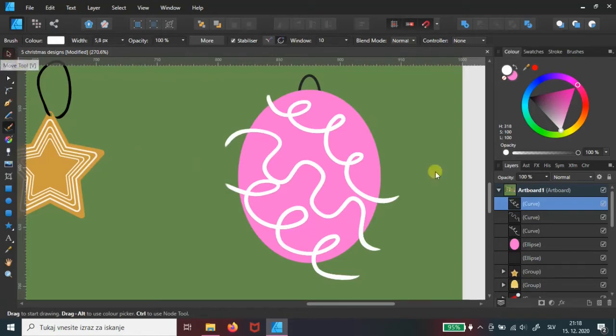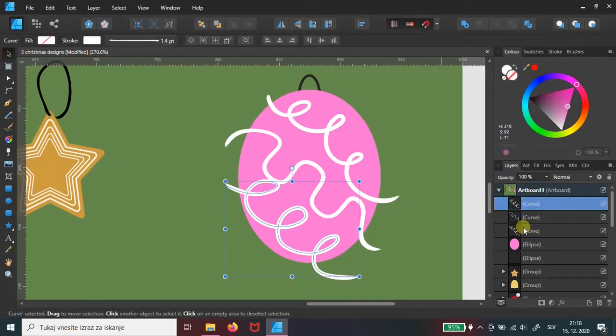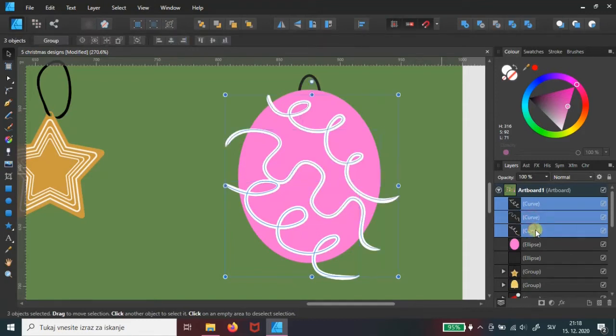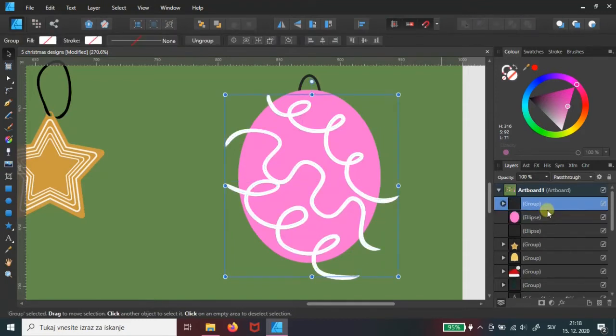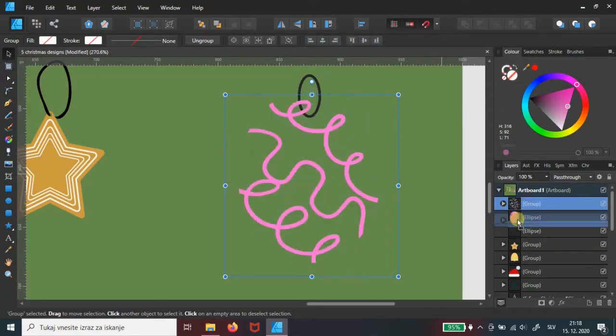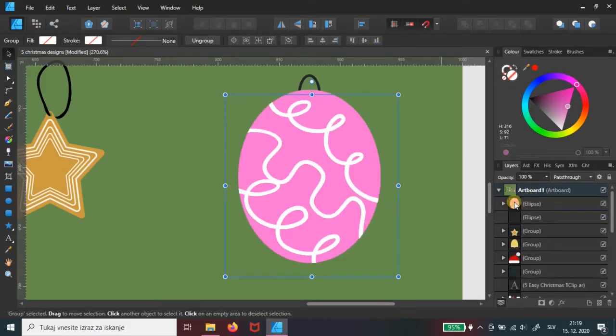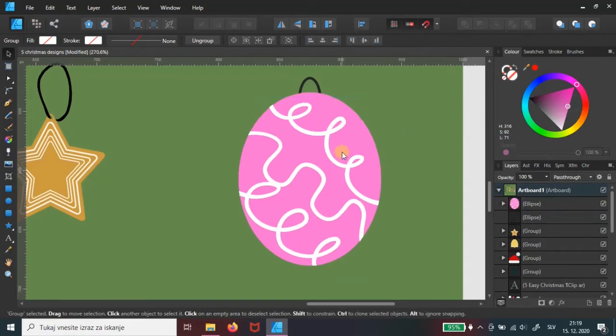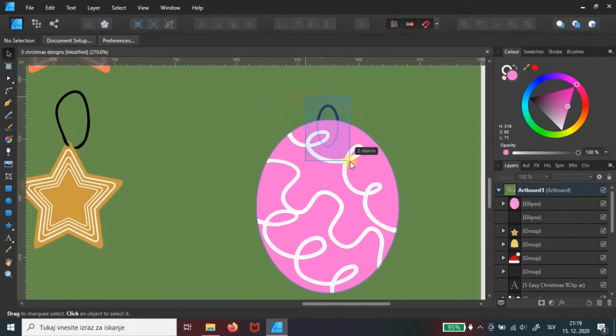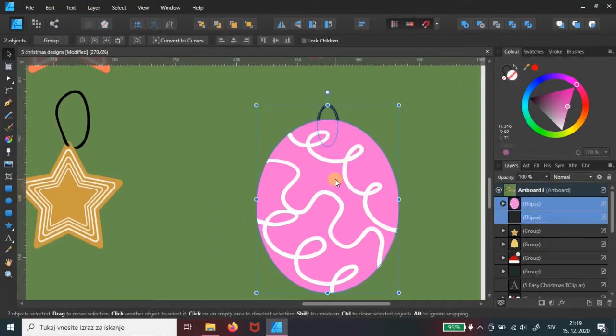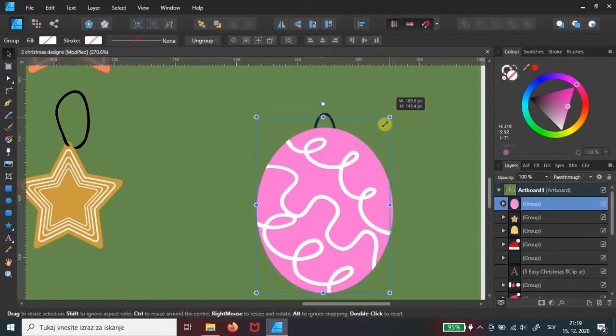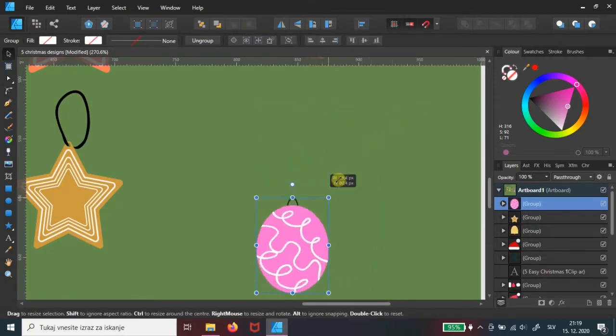So we need to go to our move tool and move all these curves. Let's just select them all, group them together, and we're gonna move them inside the ellipse tool. So let's go down one and then to the right. And now they are inside the ellipse tool. Select both items, group them together, and voila.